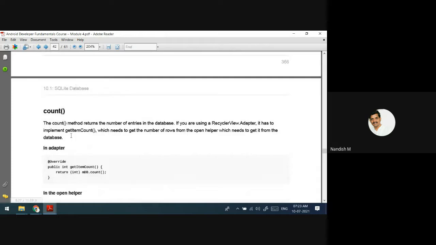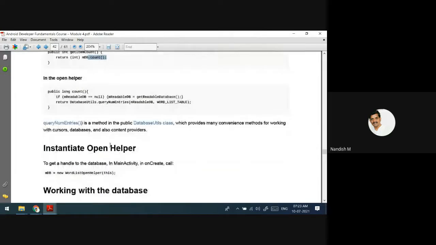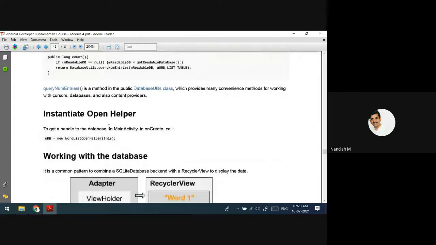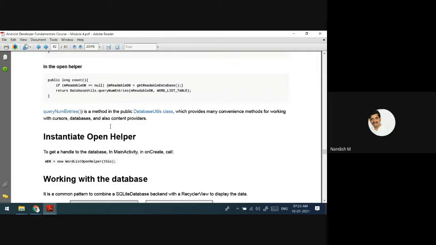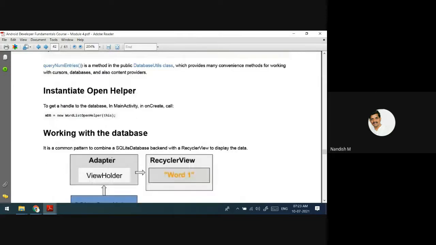What if you want to count how many values are returned? Then there is a function called dot count that will return you the count, how many entries are there in the database. Okay, this is how you are going to interact with the SQLite database.